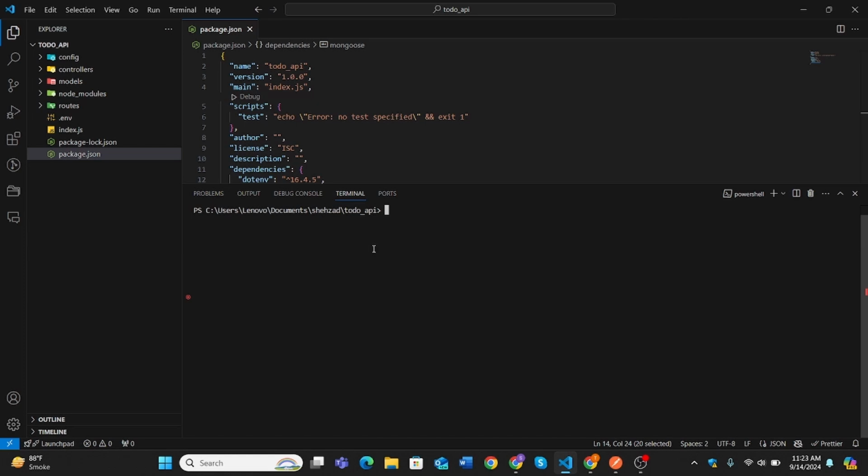Okay, so you will write npm install mongoose and dotenv. Basically, that mongoose package will help us to connect our Node.js code to our MongoDB database, and the dotenv package is for our .env files.